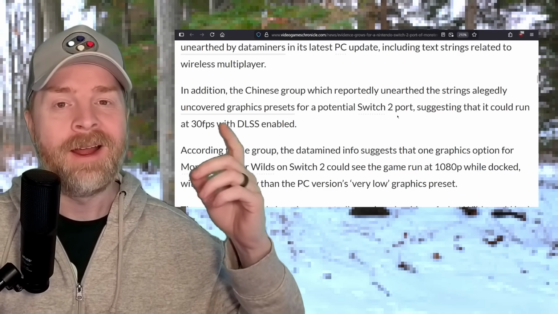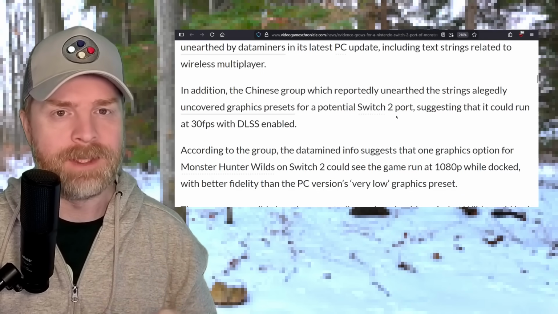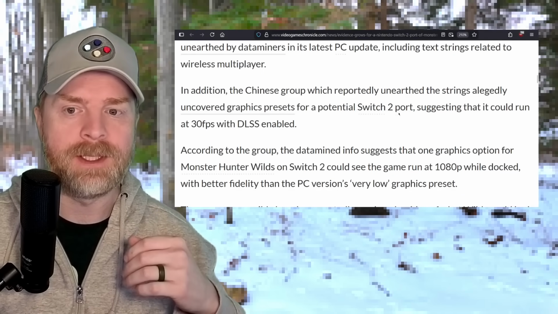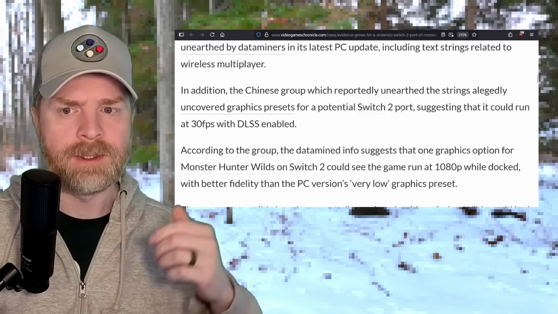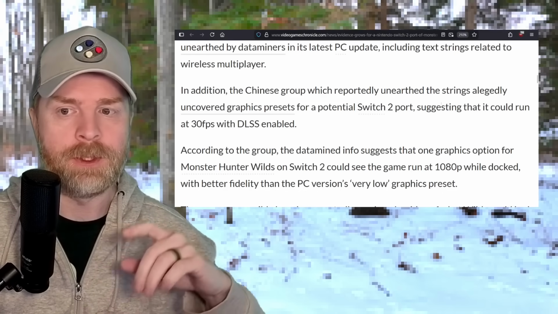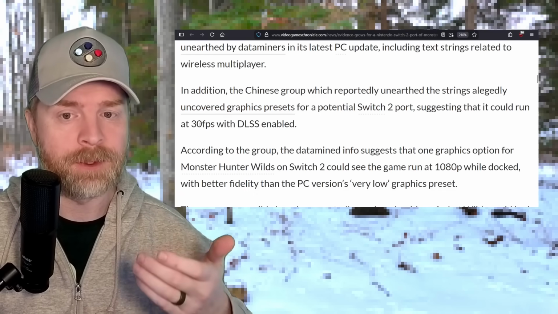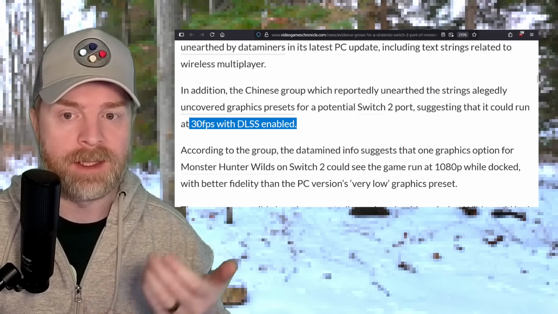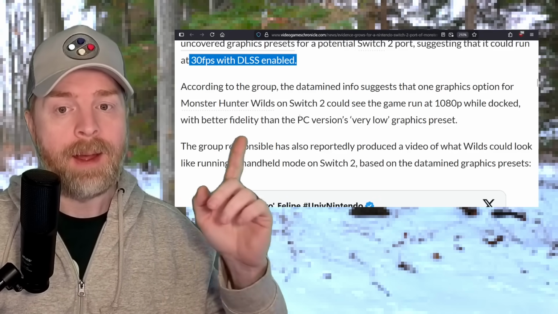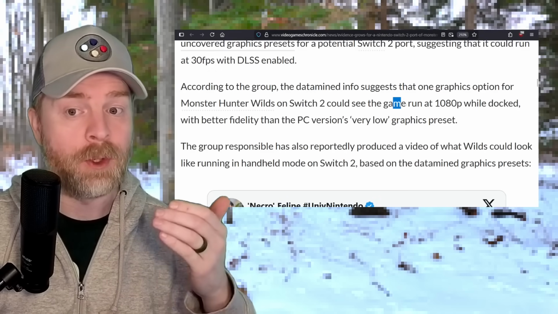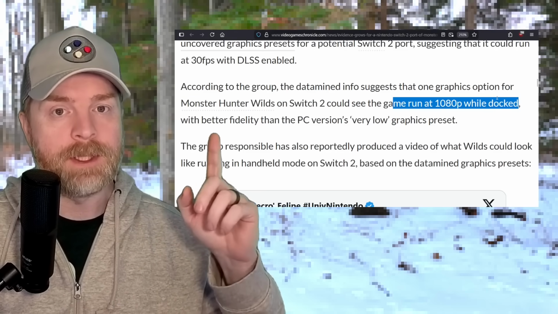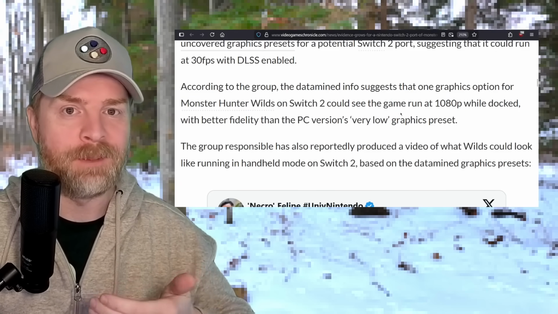Anyways, from my understanding, some data mining was done and uncovered some potential Switch 2 graphics presets, and suggests that a potential Switch 2 port could run at 30 frames per second with DLSS enabled. Not at all surprised at that if that is the case. However, I guess they're also saying the game could potentially run at 1080p when docked. I would be surprised at that just based on the PC performance of the game.